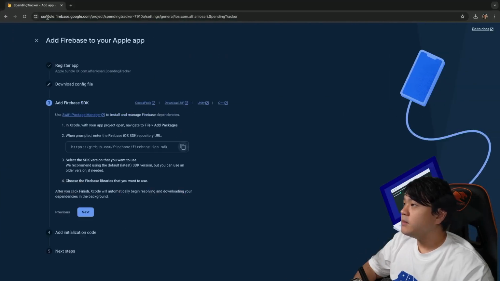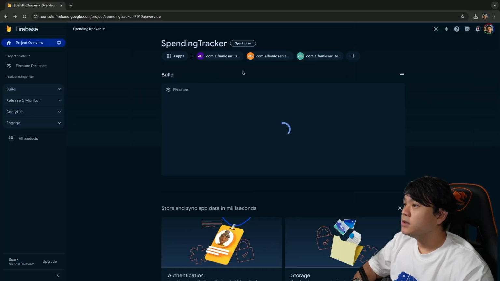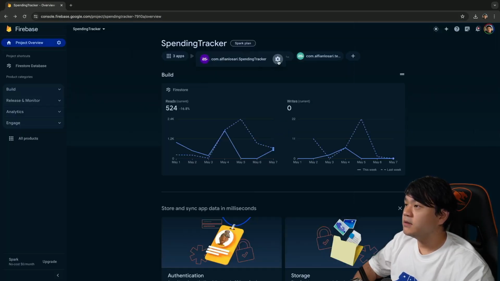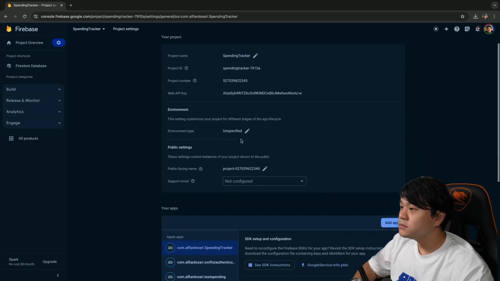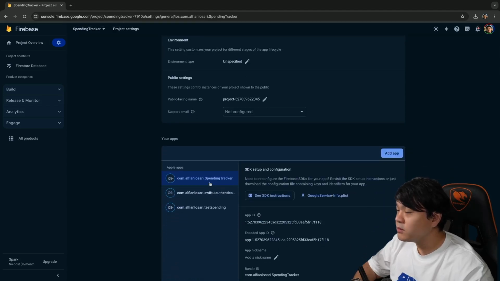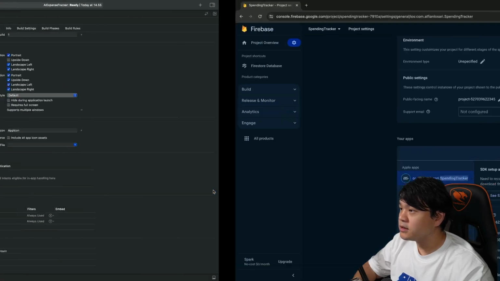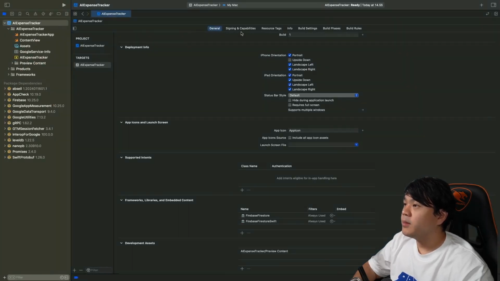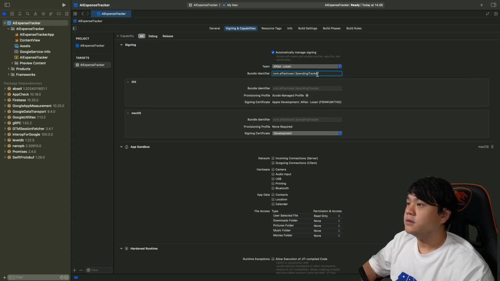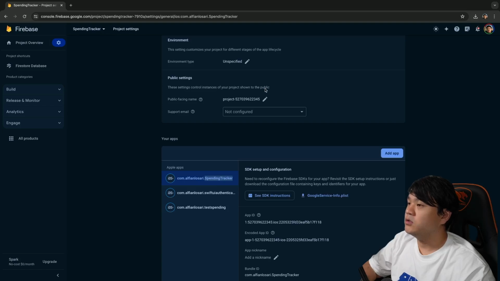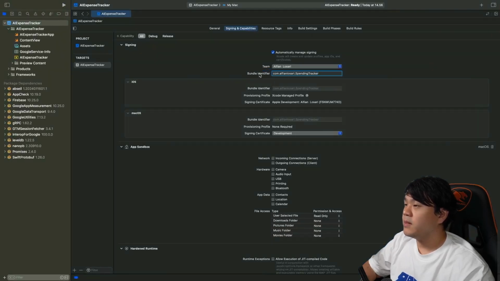So for me, I think I missed one step, which is that the bundle identifier is different. So I need to use this com.alvinlasari.spendingtracker. You can just copy this and update my bundle ID to use the same bundle ID. Okay, now I'm using the same bundle ID from my Xcode project as the one that I'm using in the Google Firestore project. If not using the same bundle ID, the Firebase app initialization will fail, okay, and we won't be able to access the Firestore database. So that's it for this.